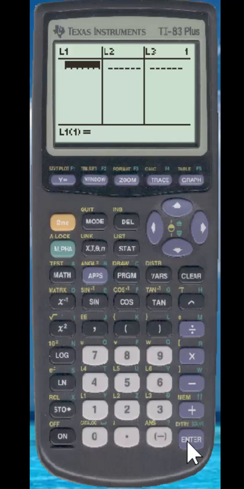So first thing, put in all your X data, also known as the predictor variable or the independent variable, in list 1. So my first value is 18. Next one is a 20, and a 5, then a 24, then a 38, then a 14.